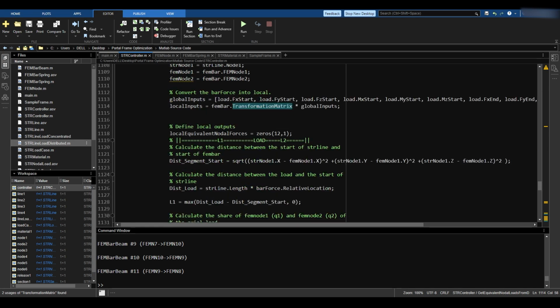And now we need to do some stuff. I need to get L1 and L2, because the distributed load is, as the name suggests, distributed. So we need to know exactly where it starts and where it ends. I need, first of all, the distance between the start of the line and the start of the fem bar, because that helps me get L1. Distance segment start doesn't change. Distance load this time is distance load start, because a distributed load has a start and an end.